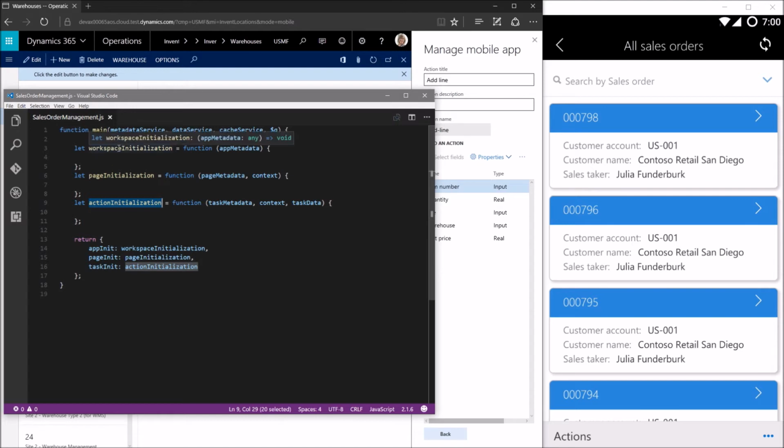Today we're going to be sticking to the workspace initialization, and that's because we're going to be configuring things that are static, things that only need to be configured one time, not every time the page loads, not every time the action loads. We're going to be changing some of the metadata on an action, but only one time. We're going to be configuring that lookup on the action, and we do it one time so that every time the action is loaded in the future, that metadata has been changed and it sticks.